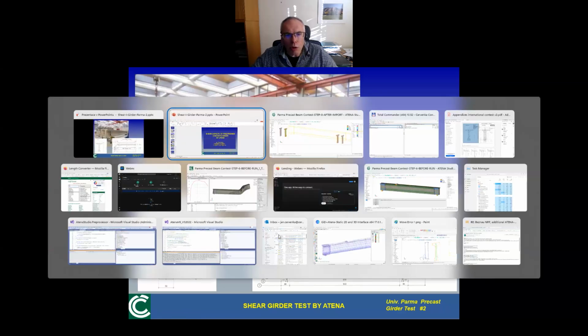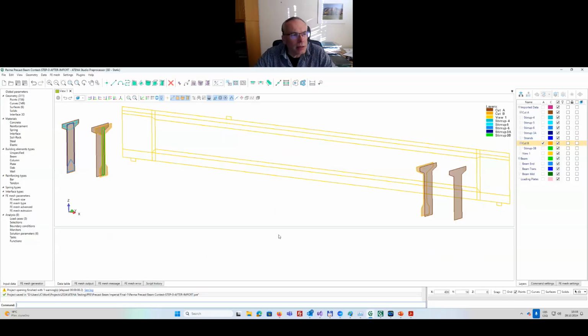So we go now to the software ATENA. So here you see the typical input screen of ATENA software. And we have imported the individual important sections of the beam and also a side view plan of the beams which we will use now to create the model.